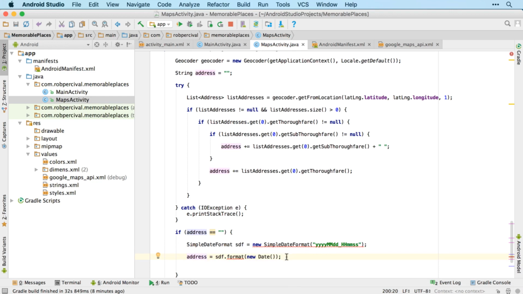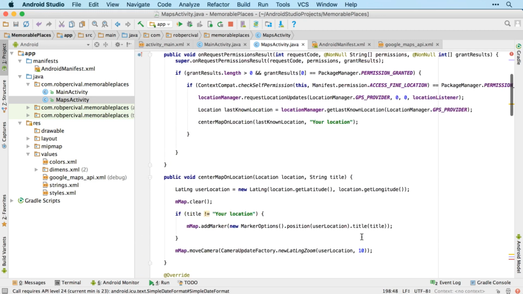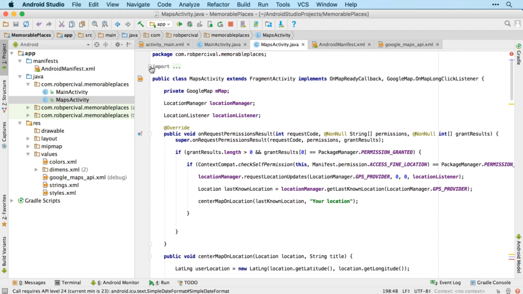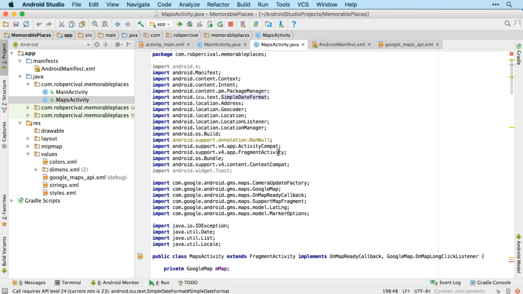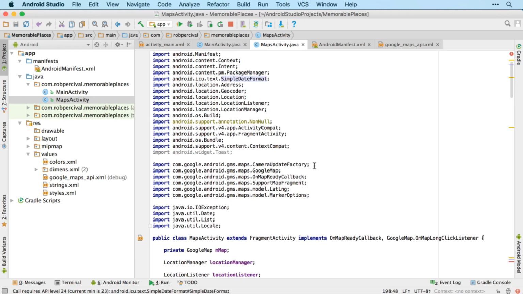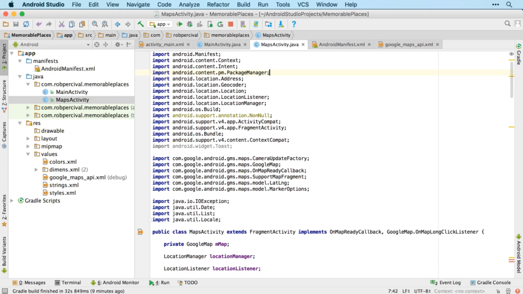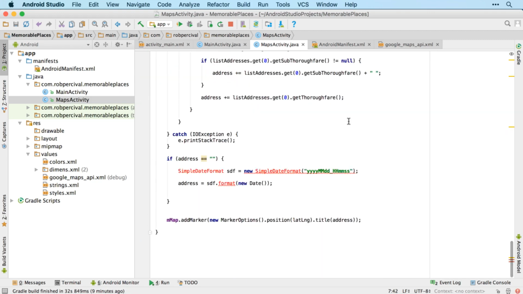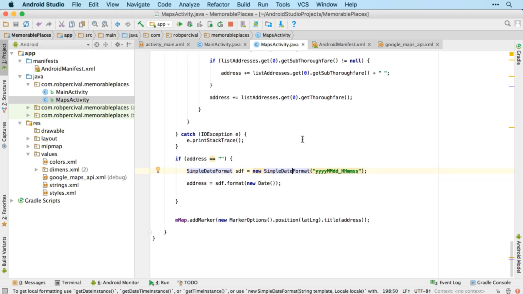Then we'll set... no, you can see I've made a mistake there because I chose one that required Android API level 24, and we're trying to support level 23 here. So let's get rid of simple date format and then add in the other one. And there we go.